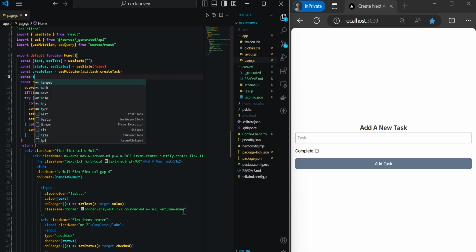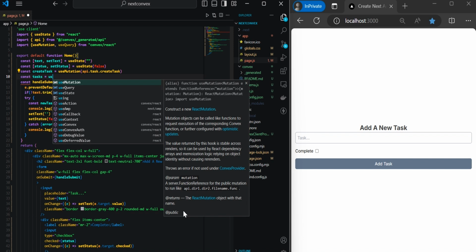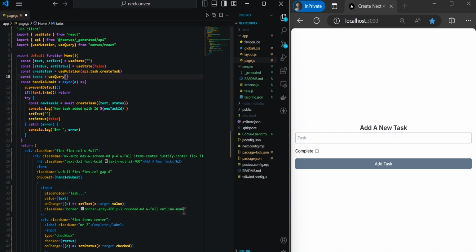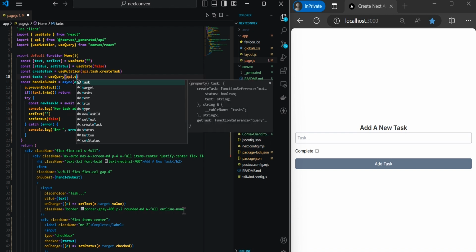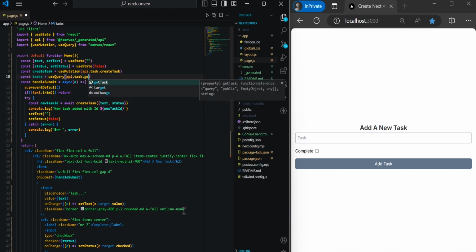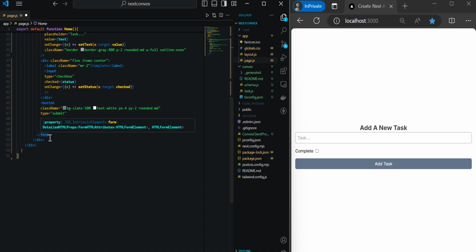So let's create a const named task and set it equal to useQuery. And what we want to call within useQuery is api.task.getTask. And then we'll say, or we want to pass in an empty array. And in this way, we can display a message to the user in the event there are no tasks within the database. But of course, we have tasks within ours. So underneath the form, let's add in another div.